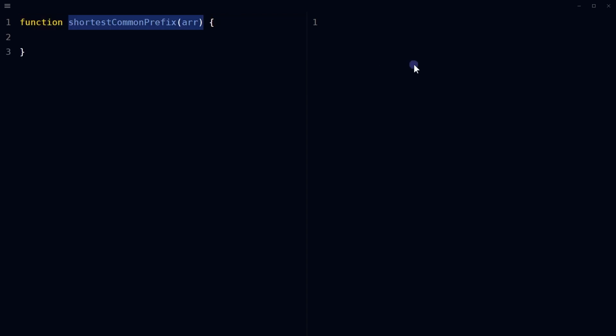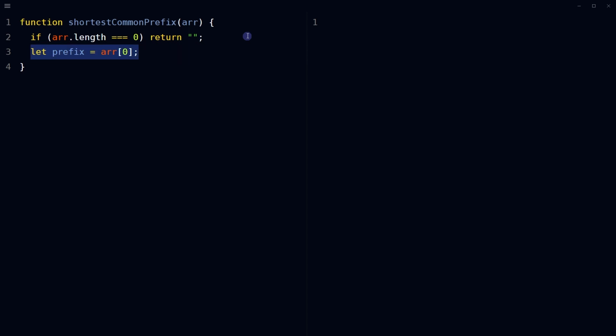Declare a function that takes an array of strings. Check for an empty array. If the input array is empty, return an empty string. Initialize the common prefix as the first string in the array. This is the starting point for comparison.